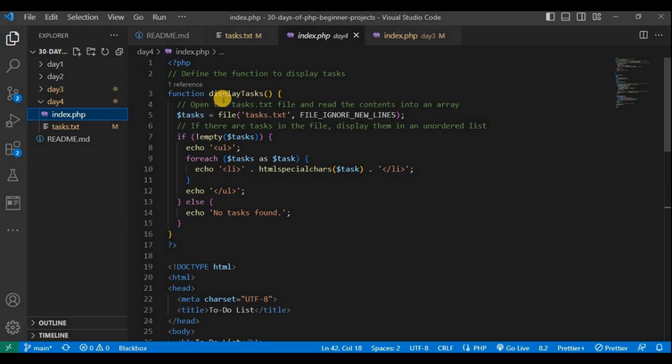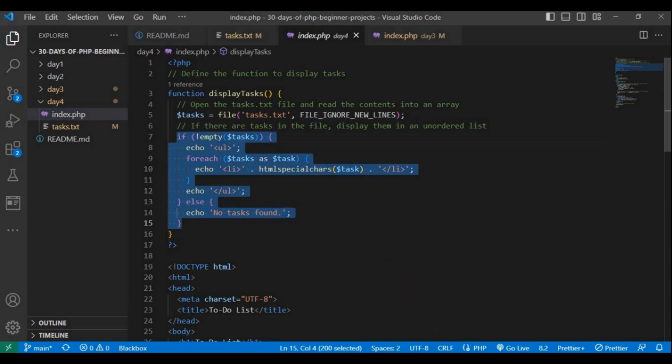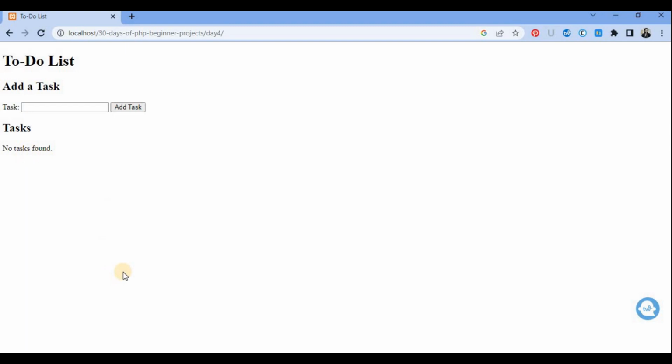So we are going to create a function called display tasks. We create a variable called tasks, and the file tasks.txt will basically contain all our tasks, and if we don't have it, it will be created automatically once we add a task. If our tasks are empty, it will just say no tasks found. As you see here, it says no tasks.